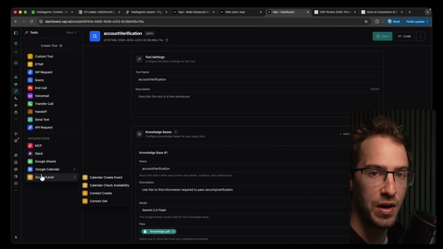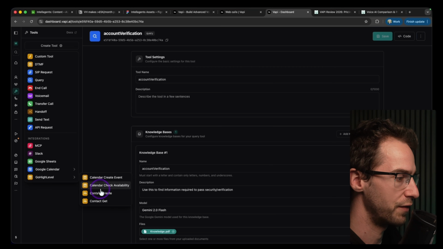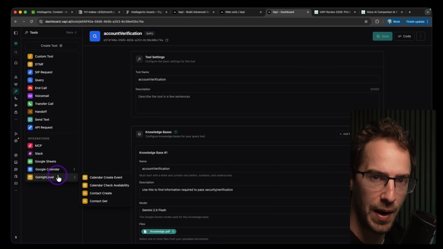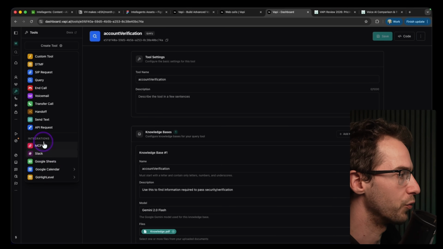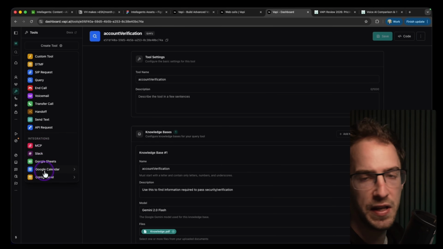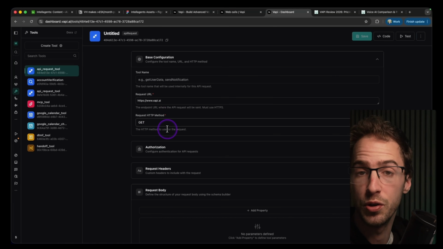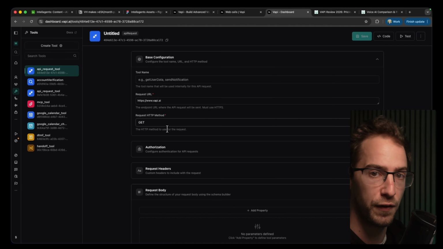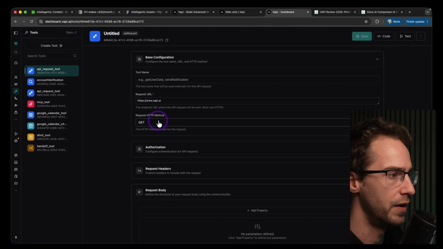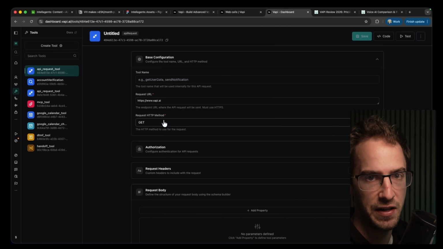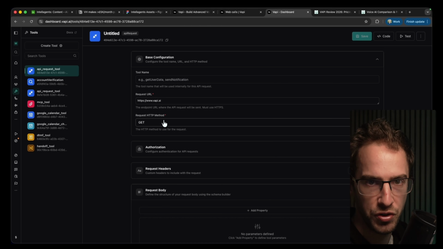And the High Level integration is pretty detailed. There's quite a lot of stuff you can do with this. Also, there's a Go High Level MCP server you can use separately as well. So for these ones, all you need to do is enter your API key and you're good. But assuming you don't want to do that, you can also trigger HTTP requests. So again, you could use this if you want to trigger workflows in n8n, make.com, Zapier, that kind of thing, or just have it communicate directly with your app or whatever product you're using.